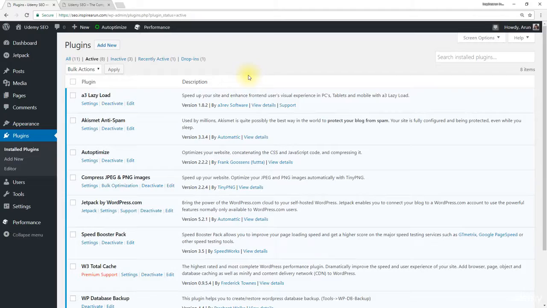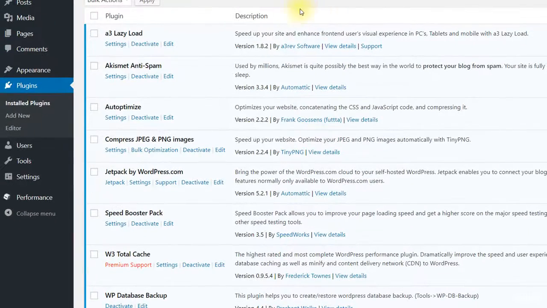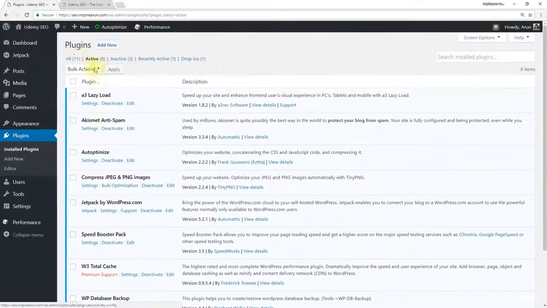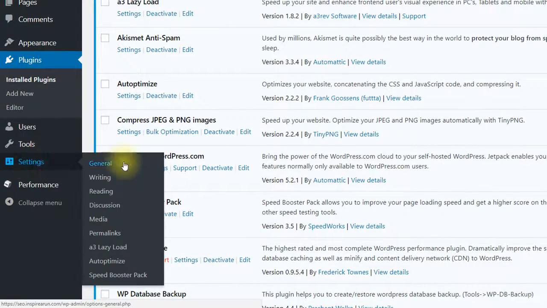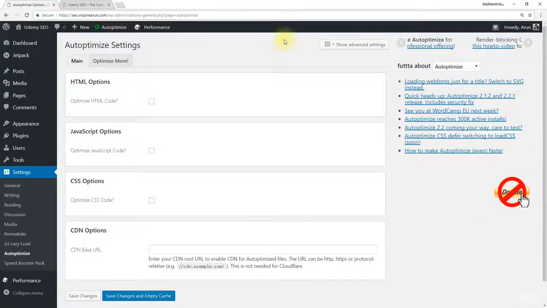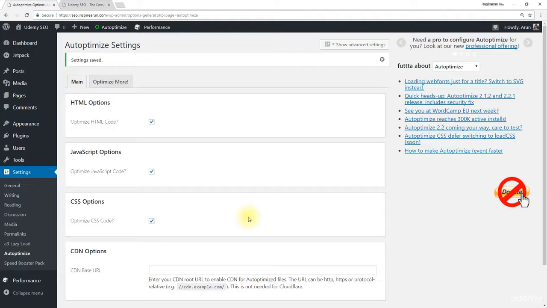To configure this Auto Optimize plugin, you can either click on this settings under the plugins page or go to Settings and then click Auto Optimize. First, enable HTML options, JavaScript options, and CSS options. Then click Save Changes. Now, to configure the advanced options, you need to click on this Show Advanced Settings button.